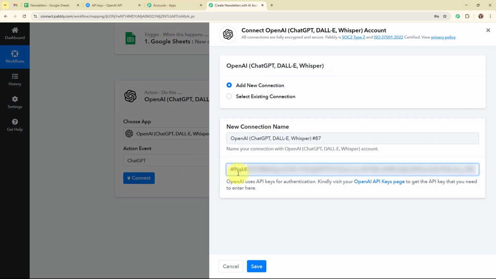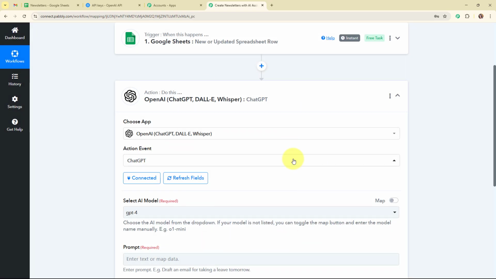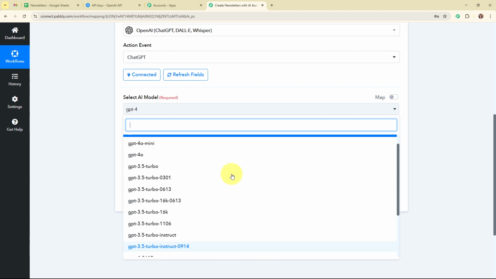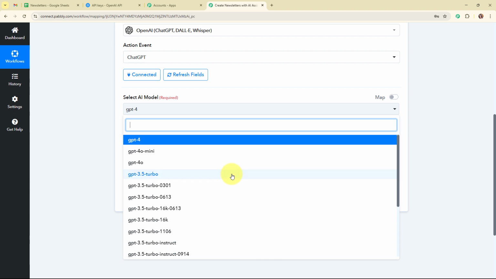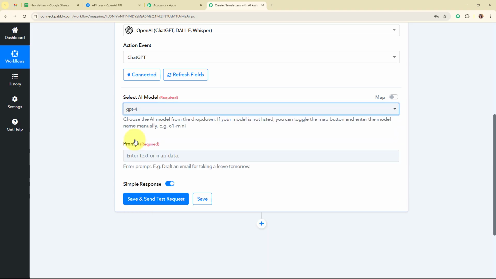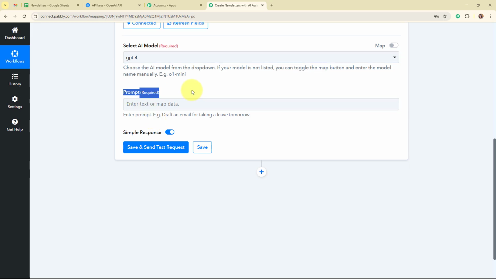Now after entering the API token, I'm going to click on this Save, and here you can see we are now successfully connected. So moving forward, it is asking me to select the AI model. By clicking on this drop-down menu, you can see all the existing AI models over here. In this particular case, I'm going to select my AI model as GPT-4. You can select the AI model as per your need. And then it is asking me to enter the prompt. So in this prompt field, I need to enter the relevant prompt that I want to give to AI to generate a good newsletter for me.